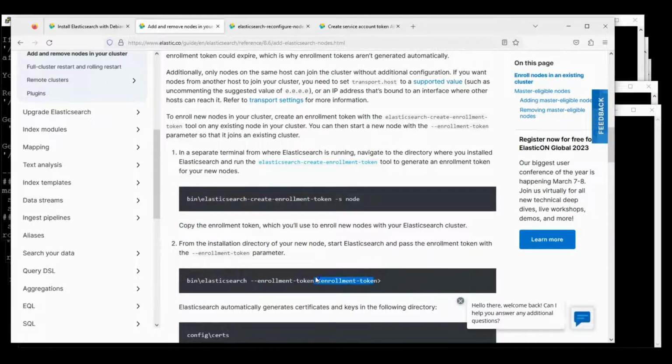So once you have the token, you take the token and go over to node 2 and you use it along with this command over here. No, wait. Actually, this is not correct. This command will start up node 2, which we can't do because we haven't even configured it yet. So let me pull up a different documentation.